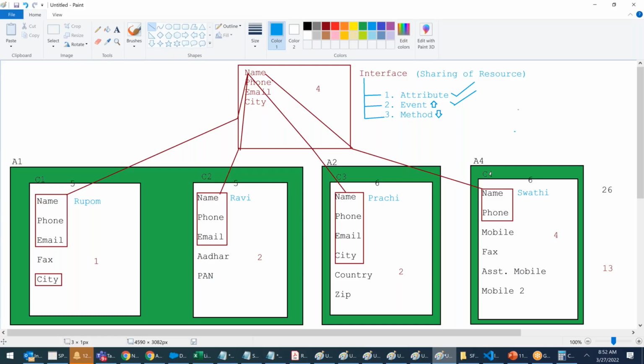Before I go with interface with event, anybody like to understand or have any questions? It's a sharing of resources. You can share attribute, event, and method. I've just shown you. Rupam, in a single interface, can I share all the three? Yes. I am showing you individually so that you understand the things.